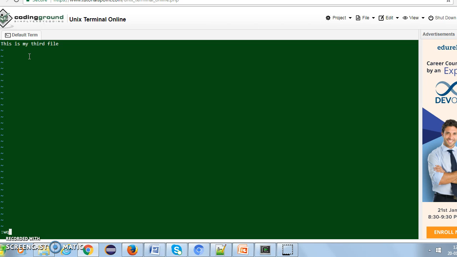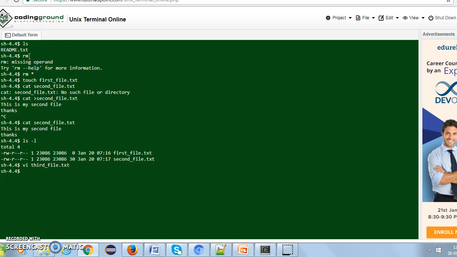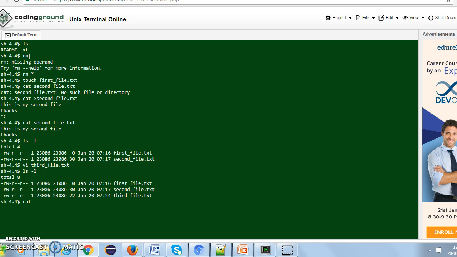If I don't give W, it will not save, it will just quit. Okay, and then I will hit enter. So we are saving and coming back to the original prompt, and you can see now if I do ls -l, yes, my file is created, and you can see the content using the cat command.